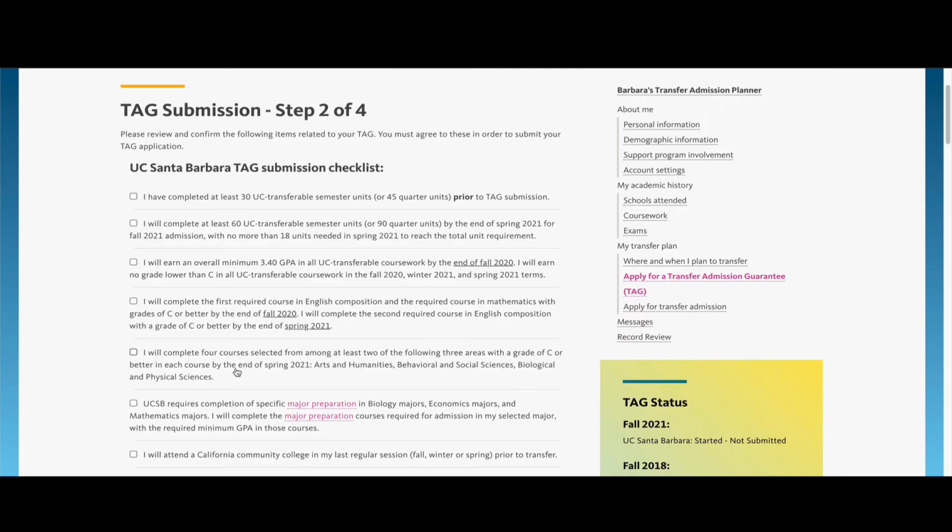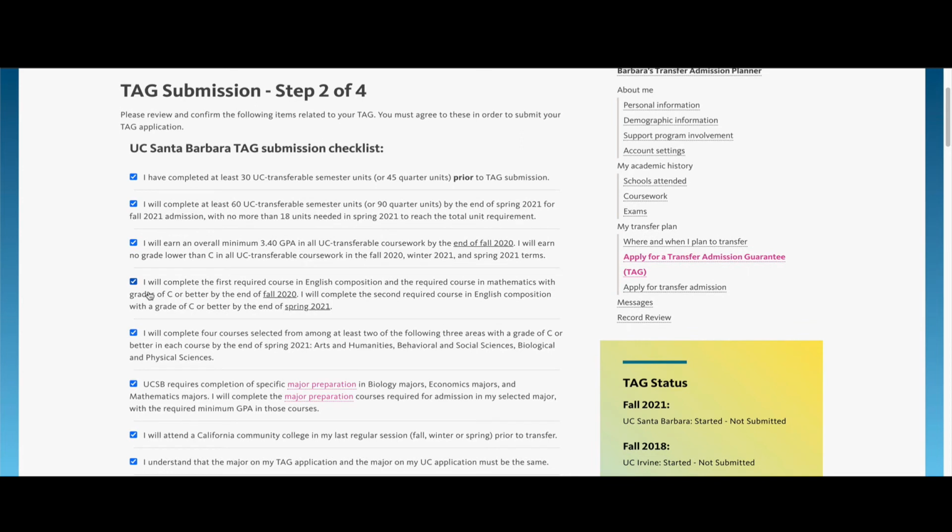On the second step for TAG submission, it's reviewing all of the TAG requirements for UC Santa Barbara again. It wants you to read every individual statement and then click on it if you meet the requirements. So on step 2 out of 4, it lists every requirement for the TAG. If you meet all of these requirements, you want to proceed and submit your TAG. If you don't meet at least one of these requirements, you're not going to get a guarantee. You can still submit, but that's not going to give you a guarantee. What gives you the guarantee is meeting all of the requirements. So read each individual statement, check the box next to the statement, and click Next.